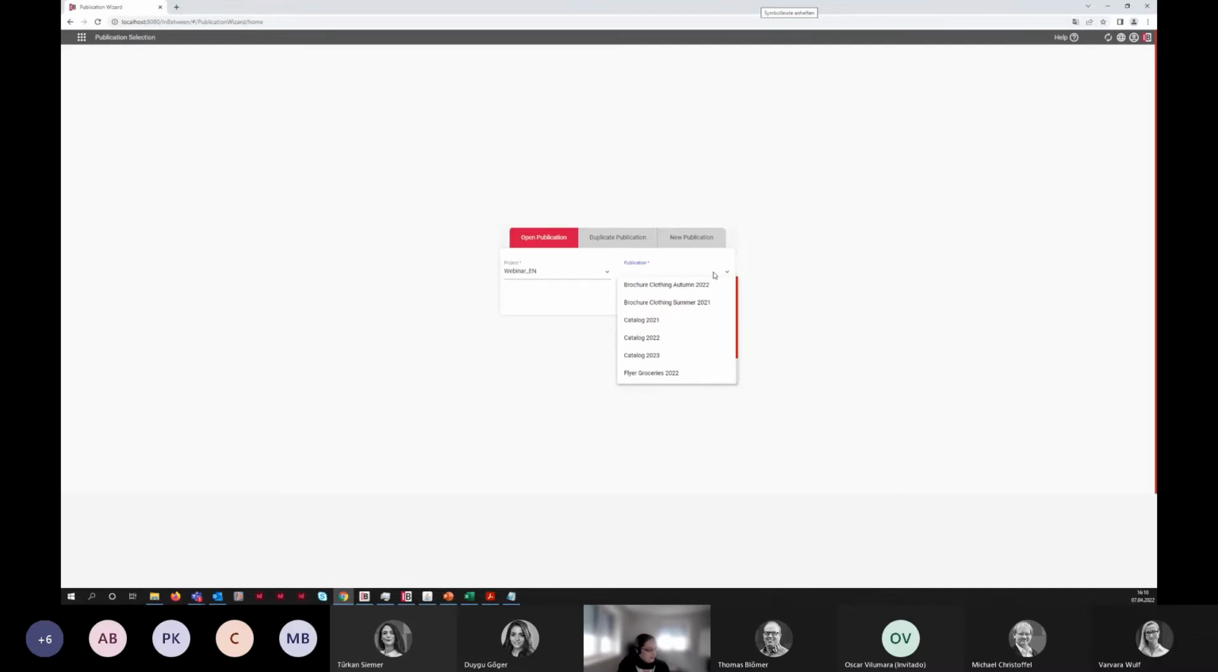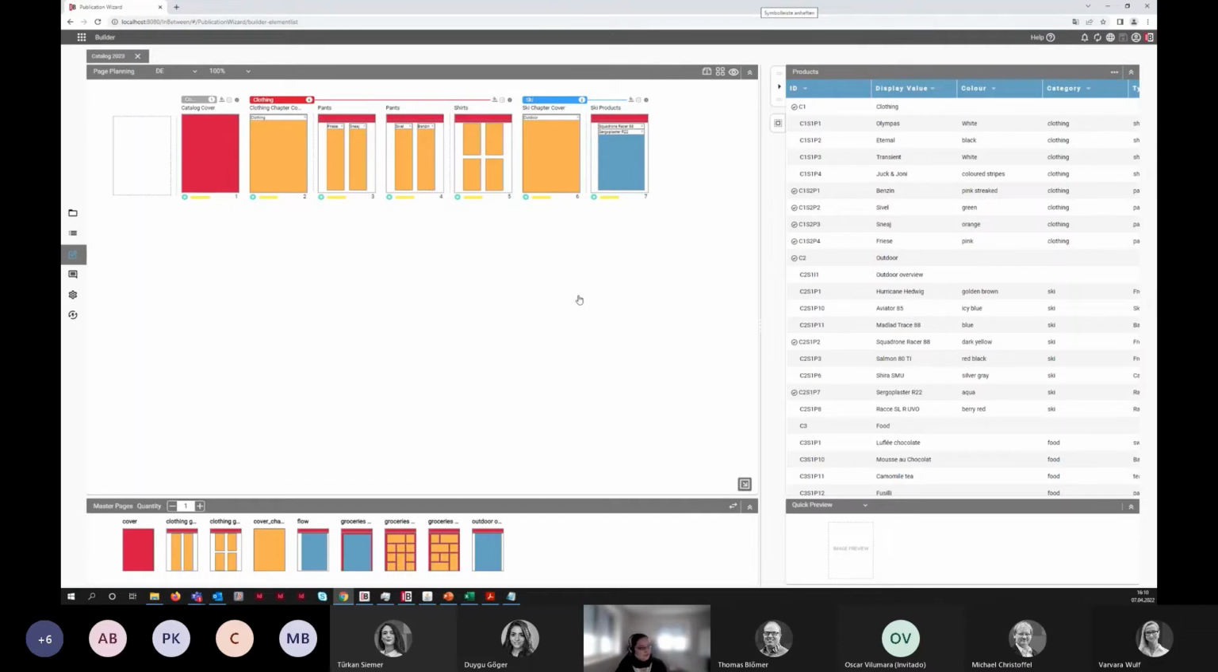And let's go for the catalog 2023. Because here, of course, I already prepared some things. So here we already have some publication prepared. We already have some pages in here. And you can see here your page planning, where you see all the pages you have in your actual publication. You see what products are added to your pages and where they are added. And you can add pages, you can add your products.